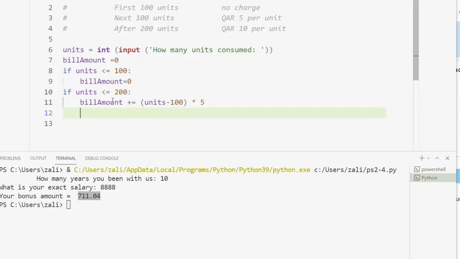Now I said bill amount is equal units minus 100, because if you consumed 150, already the first 100 are free. So I will deduct 100 from your 150. So 50 will remain, so you will pay only for 50 units. I'll go for another if now.